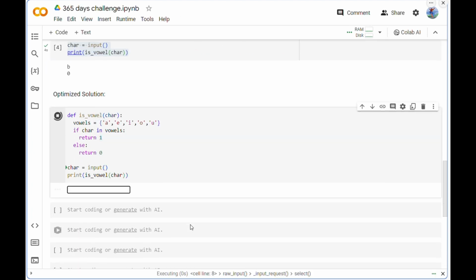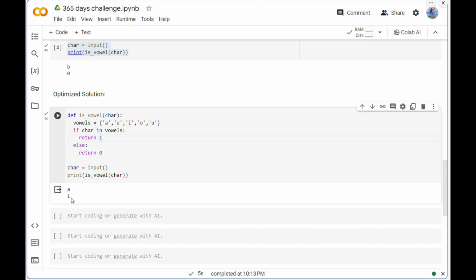Let's give it a vowel, that is A, and we get 1. And let's give it a non-vowel character, that is B, and we get 0. And there you have it. We have tackled the vowel problem in Python. And remember, coding is all about breaking down problems into small and manageable steps.